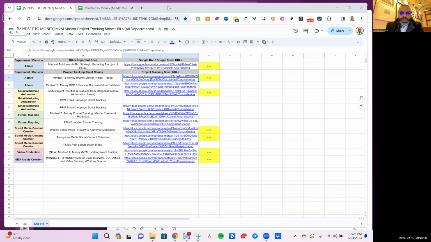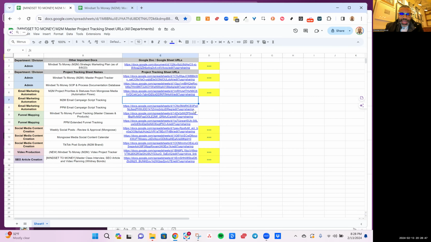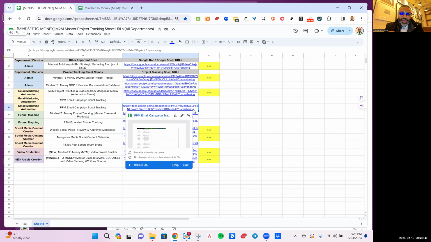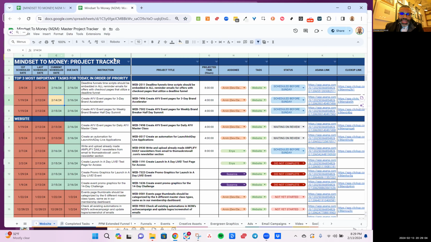All right, so let me go ahead. Y'all, I showed you this document yesterday. This is my master tracker that's got all of the links to all of my tracking documents across the different departments. And each one of these documents contains all the necessary project links, URLs, etc., for being able to keep track of what's going on in those departments. For today, we're going to look at the master project tracker around web design and development, which is this document right here.